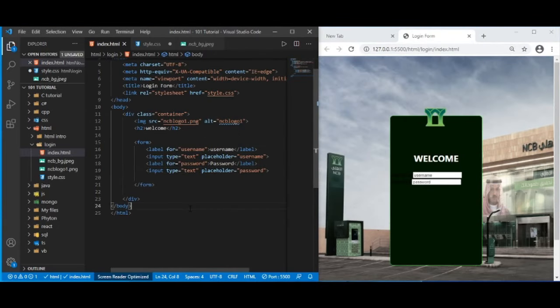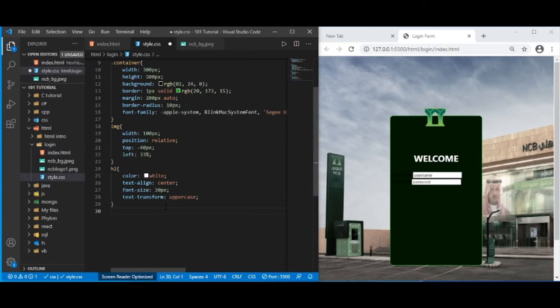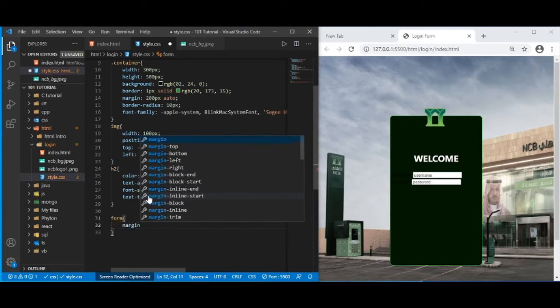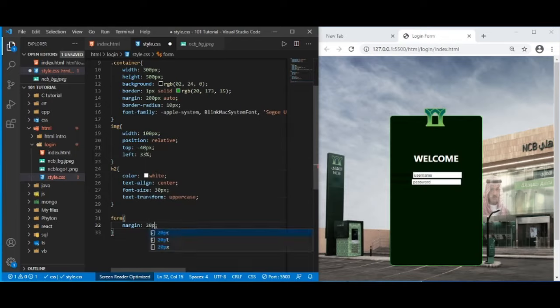So let us go to our styles. Okay, so our form is here. Inside our form are username and password. We'll format our form first. The form margin will be 20 pixels. Okay, save it. And if you have noticed, it goes in the center a little bit.